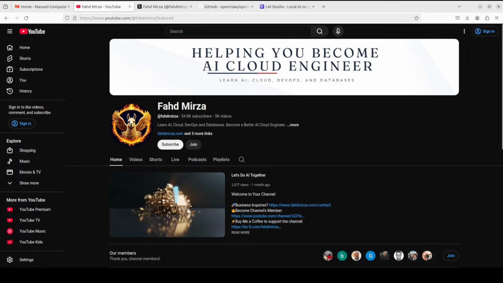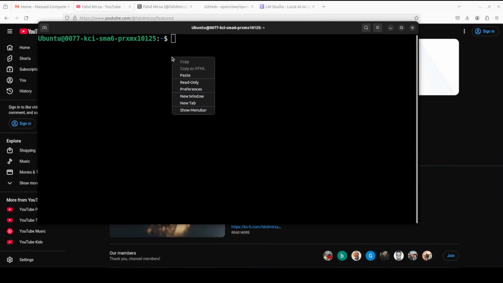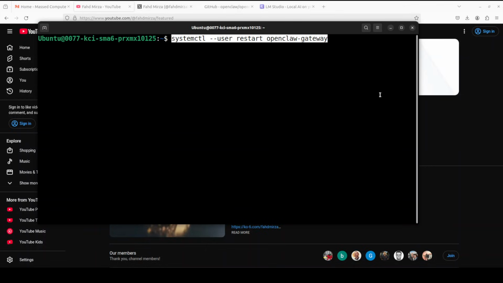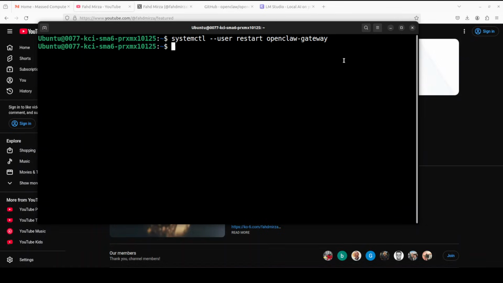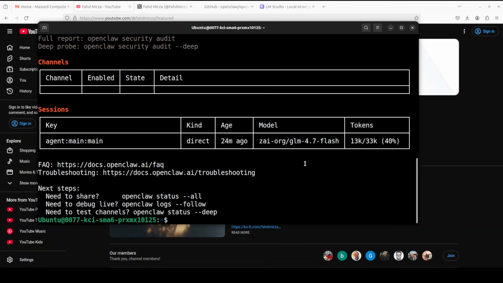Okay, so this is good. Let me go back, and once you have made the change, this is how you restart the gateway. I have restarted it, everything looks good. And if you want to check the status, simply run the status command. It is going to show you which model is running where. So this is our model.